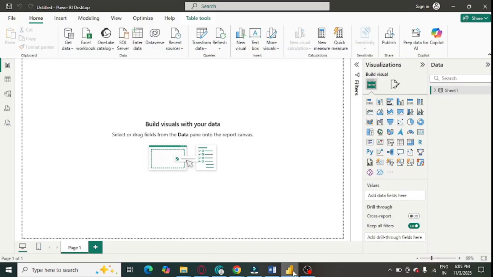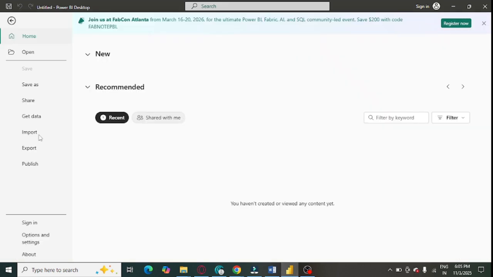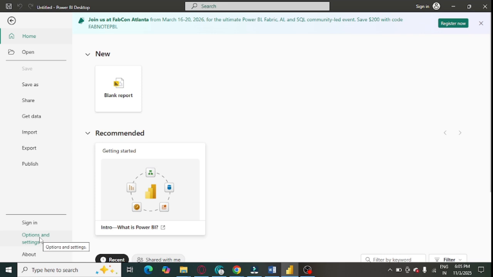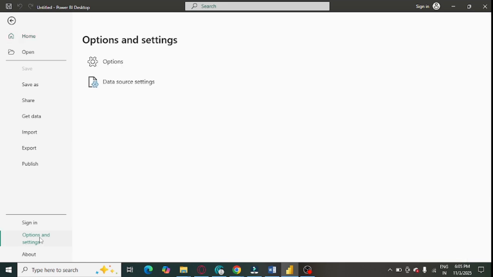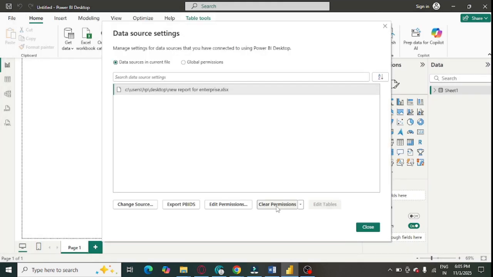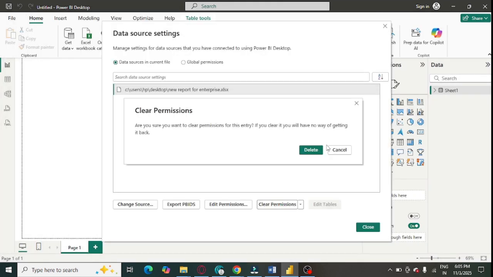After restarting Power BI, you need to add your file in Power BI and then see whether this issue gets resolved or not. Otherwise, you can move to the next step, and the next step is to clear the cached credentials. For this, you need to go to the files option at the top and click on this. At the bottom you can see options and settings. Just tap on this. After that, you need to click on data source settings. Here you need to click on this clear permission option and click on delete.